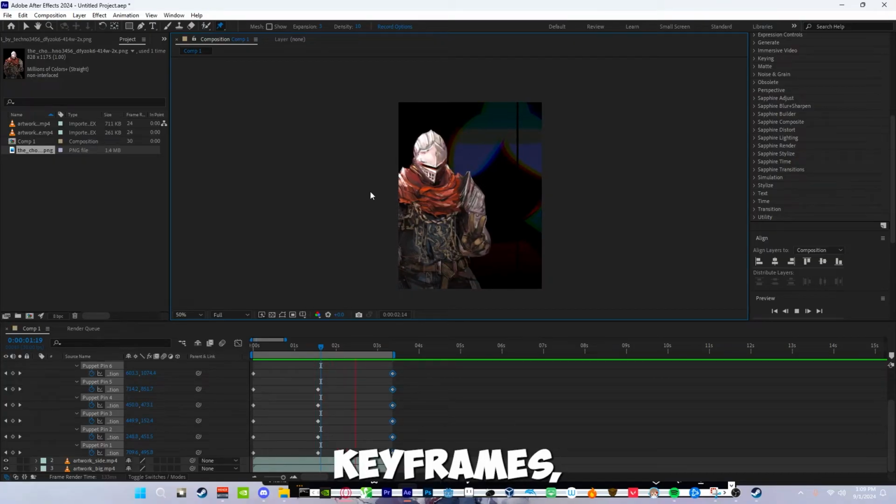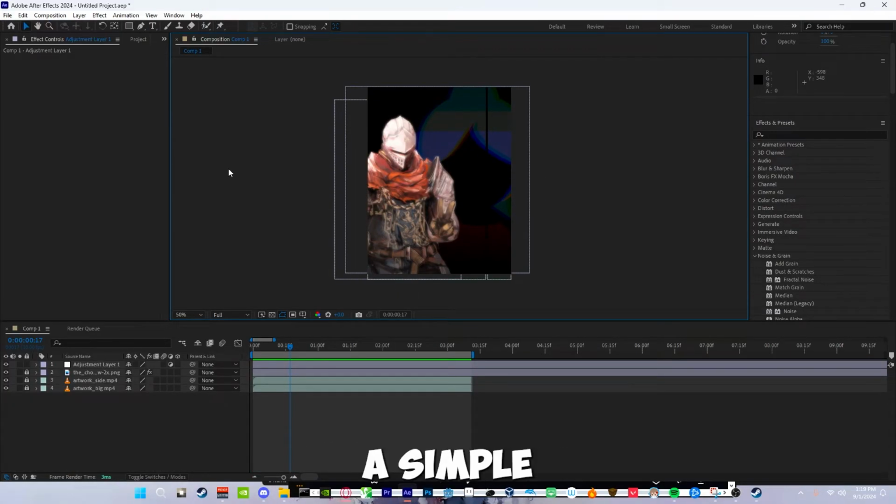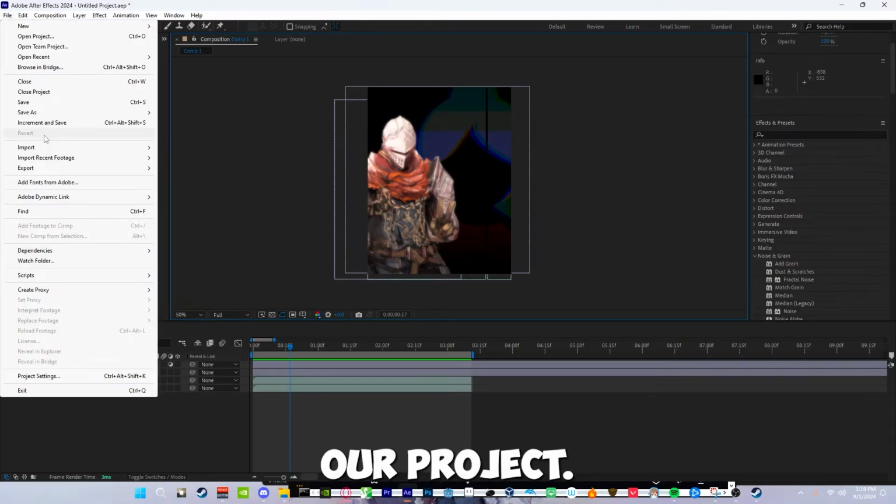Once you're done with your keyframes, you can go ahead and add some more edits to your character if you would like. I just added a simple glow to make it pop out a bit more. Now what we will want to do is render our project.